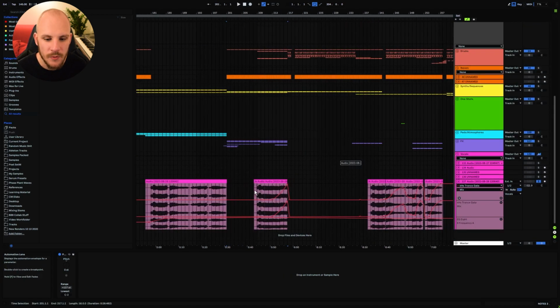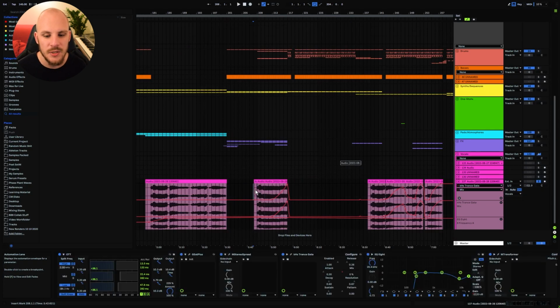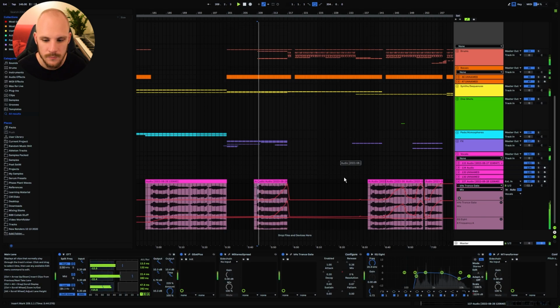In the build-up, we're bringing the vocal back with the expectation that it's going to take over the drop as well. But there's also this acid line coming in, and that is giving it a lot more power.